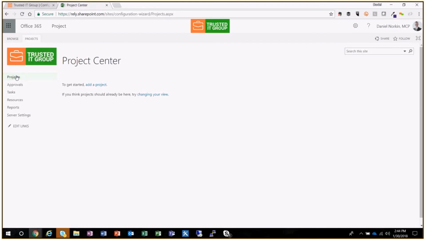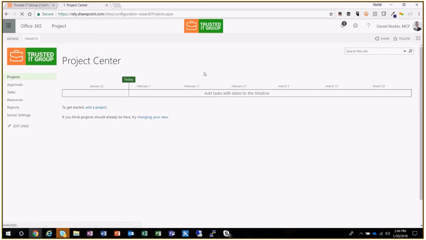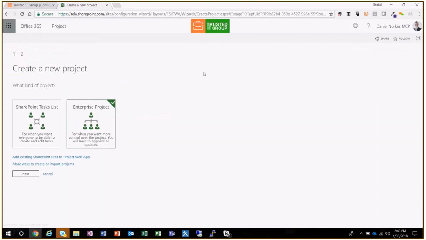So to get started, obviously, we're going to need to go ahead and add a project. And again, this is default right here. This is a blank canvas. This is what happens when you purchase Project Online for the first time, and you need to go ahead and create a project. Now remember, there's no different project types or anything like this. That all needs to be configured. This could be done later.